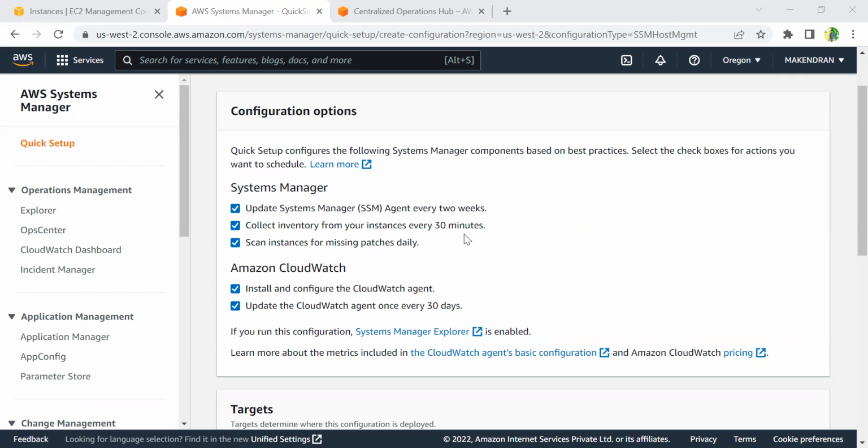It's a cool feature, right? And also scan instance for missing patches daily. So basically it will enable the Patch Manager feature, which is a capability of Systems Manager, to scan your nodes daily and generate a report in the compliance page. That report will show how many nodes are patch compliant according to the default patch baseline.